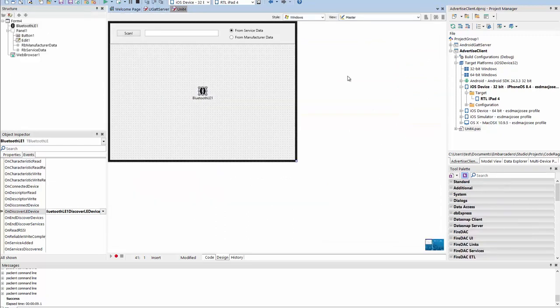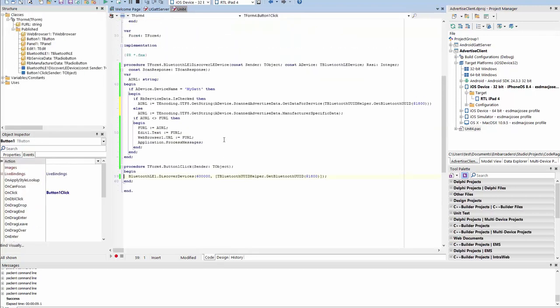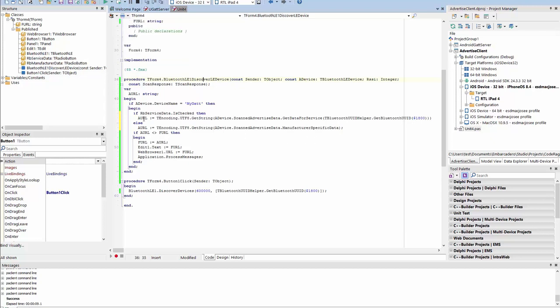Okay, we have two radio buttons. One to choose the advertisement from the service data, and another one to choose the advertisement from the manufacturer data. Then, when we get a Discover LE device event, we are going to check which of the two radio buttons is selected, and depending on what is selected, I get the URL from the service data or from the manufacturer specific data, and then I load this URL in a web browser component, so the web page will load in the application.